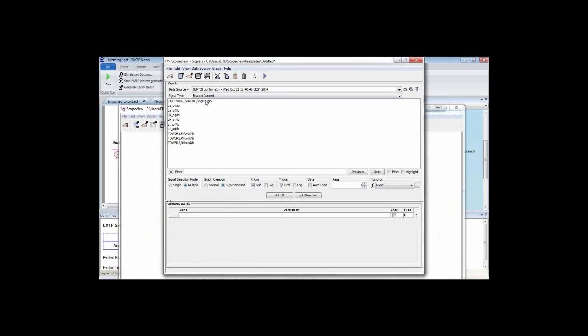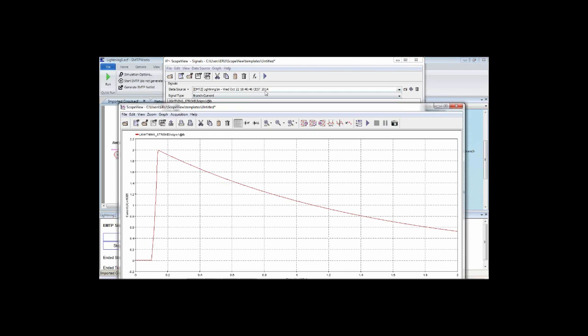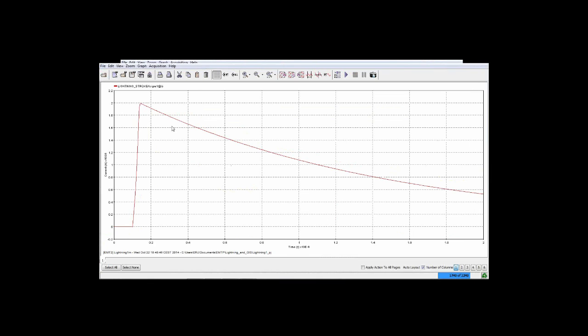So I remove the previous waveform, and the first thing I want to look at is the current that we inject into the transmission lines. So this is a typical lightning stroke shape, and this is a 200 kiloamps lightning strike. This is really severe, this is really high.